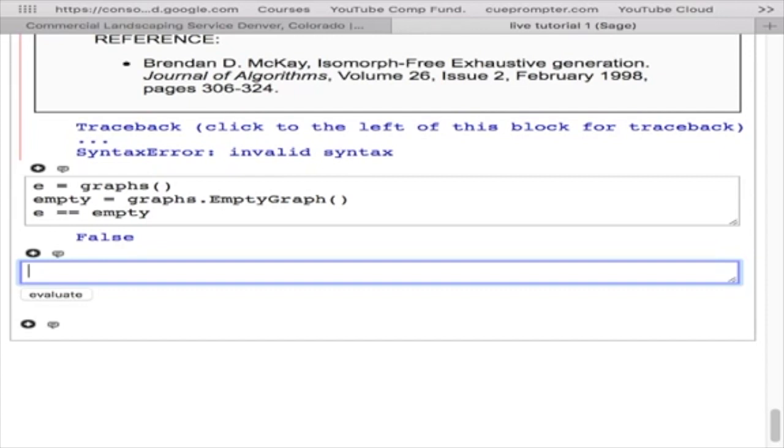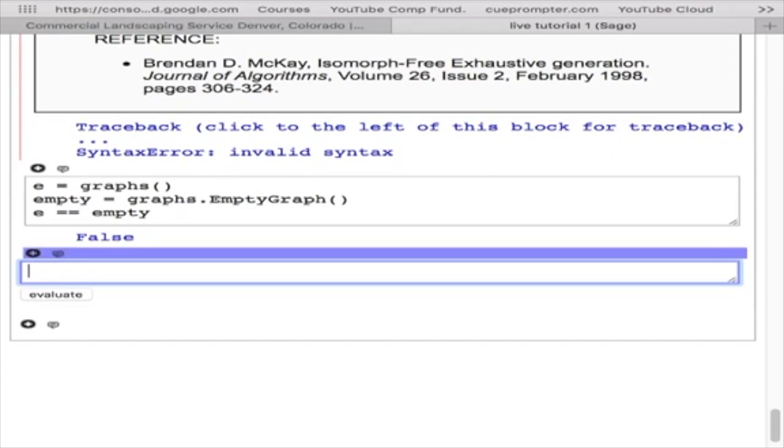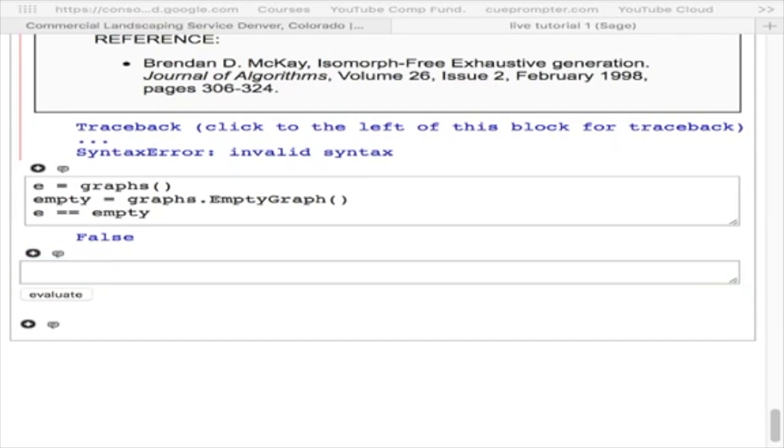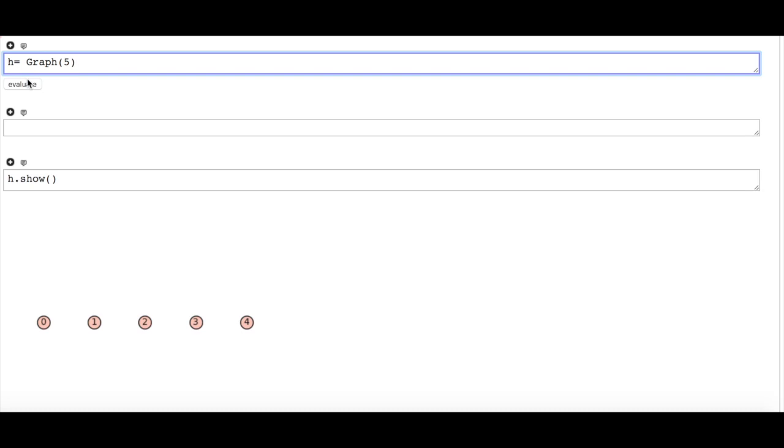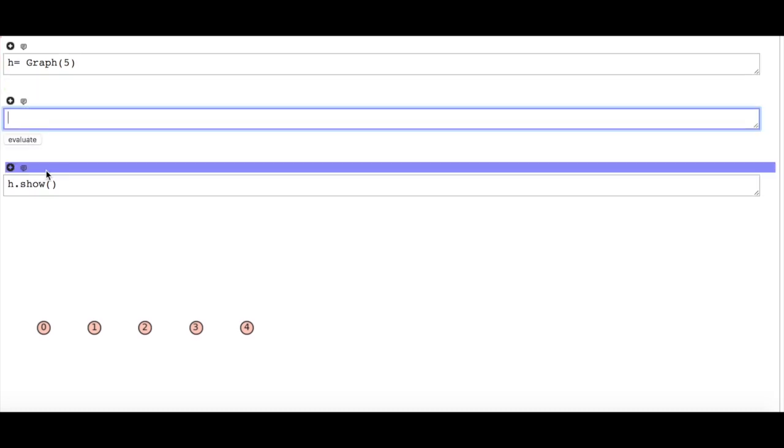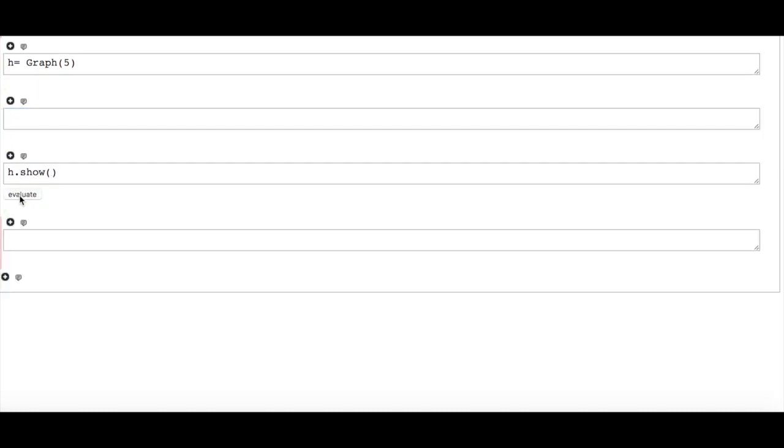So now this E equal empty is basically false. It's not a valid comparison to do. Now if you want to build a graph with 5 vertices, if I ask you to build a graph with 5 vertices, things are really simple.